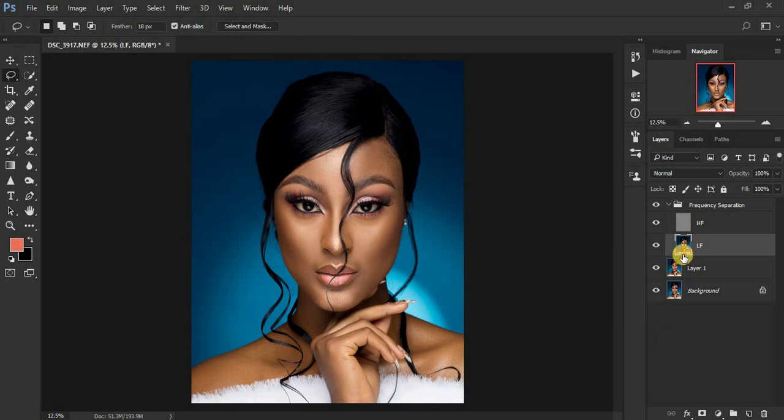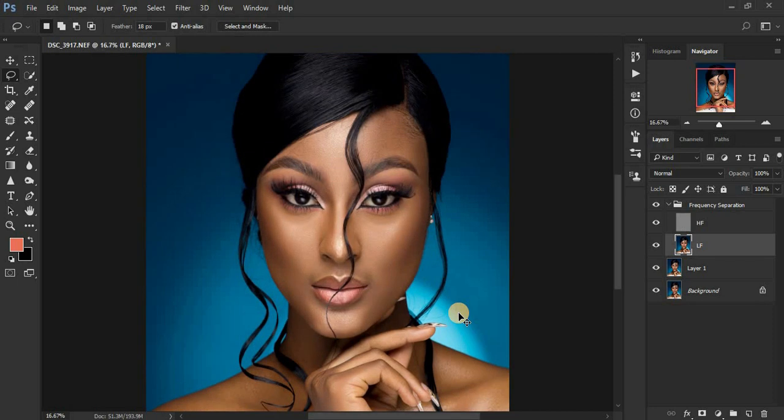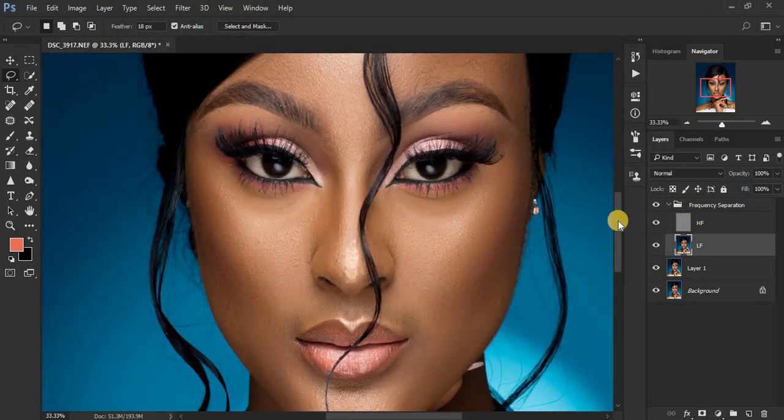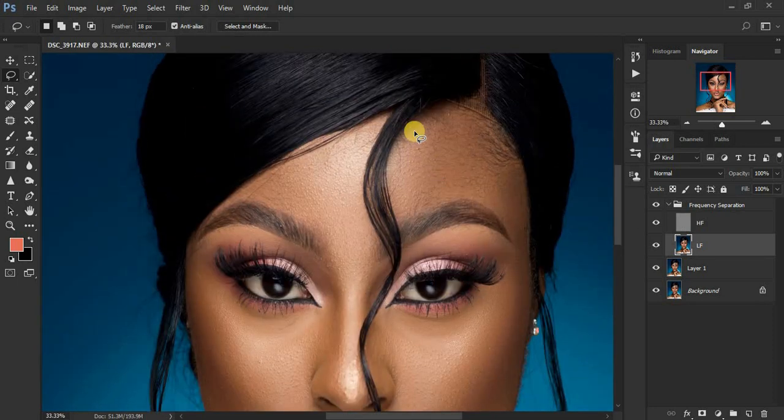Make sure you are on your low frequency layer, and now let's zoom in because we want to make a selection on the skin area of our model. So let's select that area that seems to have more skin texture. Let's choose this area and select only the skin. Make sure you avoid selecting the hair and other facial structures.